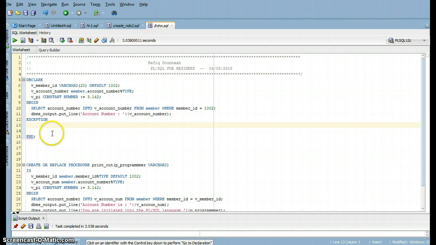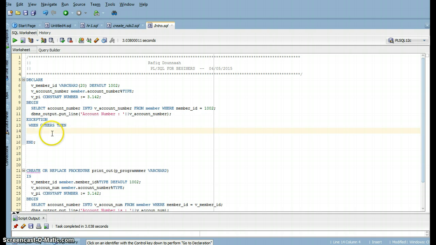Assuming that something goes wrong while we're doing the processing, we're going to catch that in our exception block, and we'll say when others, then what do we do? If there's an error somewhere in the program, then we're going to print something out to tell the user what is wrong. We just say DBMS_OUTPUT.PUT_LINE, and we will simply say something like that.